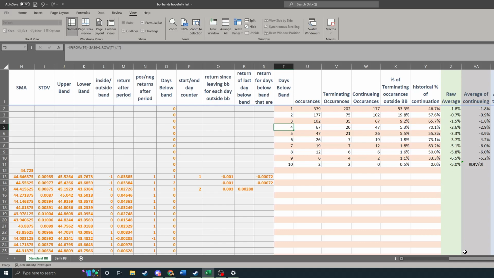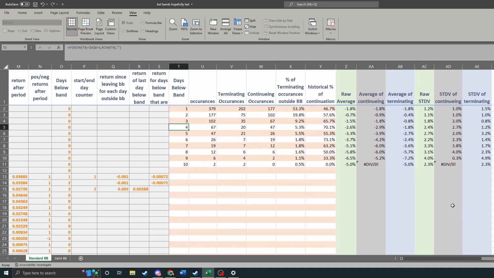And then for all of this, we have some descriptive statistics. So this is just a raw average of the returns from the days it's outside the Bollinger Band. And so that'll just be for the 1 day, for every time it's gone out the Bollinger Band for one single day, what is the raw average return from each one of those occurrences? And so it's negative 1.8.